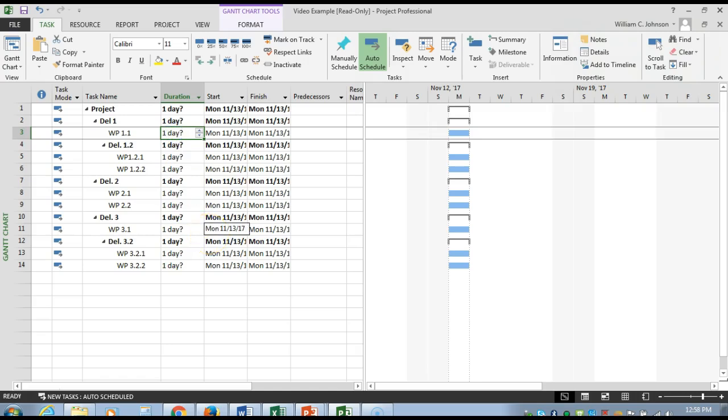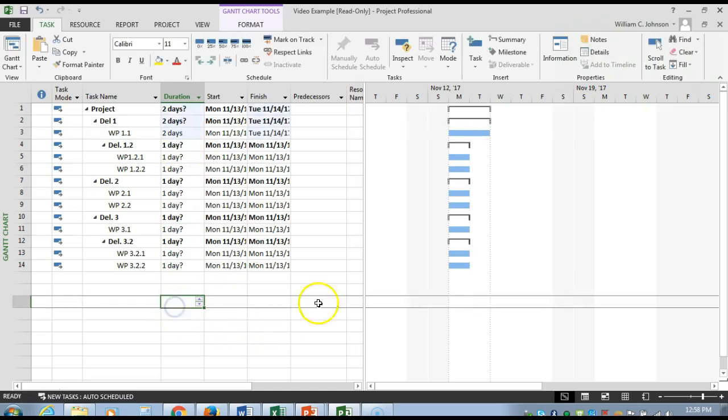So let's change that to 2. I'm going to show you a couple of ways to do this. There's a little scroll up and down bar here. If we scroll up, it goes to 2 days. And you'll notice that the blue bar went out 2 days now. And the brackets above it have done so accordingly. Now, deliverable 1.2 is not a blue bar task, but a bracket. Therefore, we will not manipulate it.